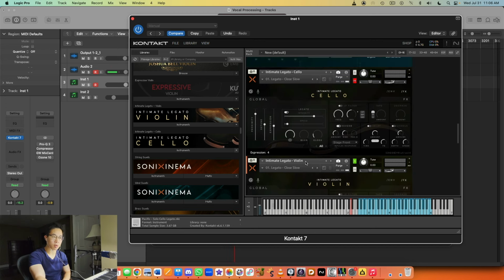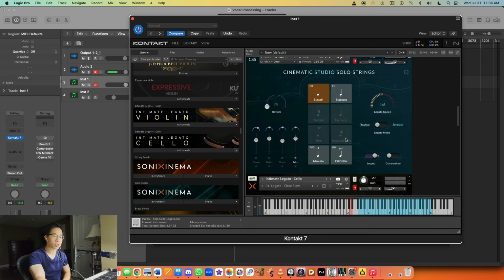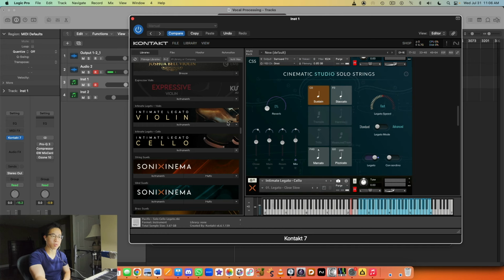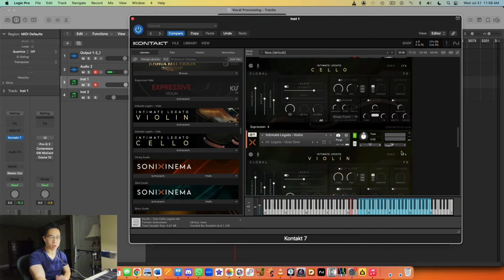So I'll definitely use these in a more exposed context, because for ensemble stuff, I find that Pacific or Vista or even CSSS fits a little bit better because of the darker sonic signature.